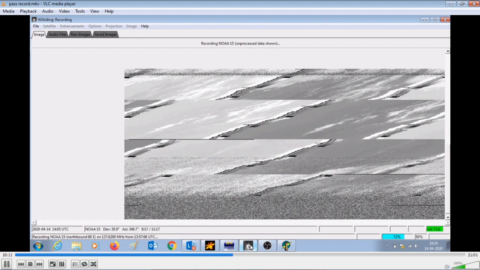72% of the image capturing has been finished. So right now, since the elevation angle is decreasing, since NOAA is going away from our location, the signals will go on fading, and the image will be fully captured. This is an unprocessed image which will be processed by the software, and the final image will be shown.